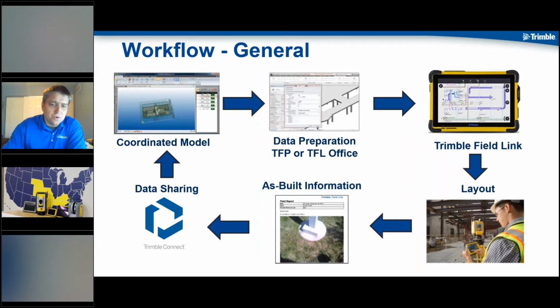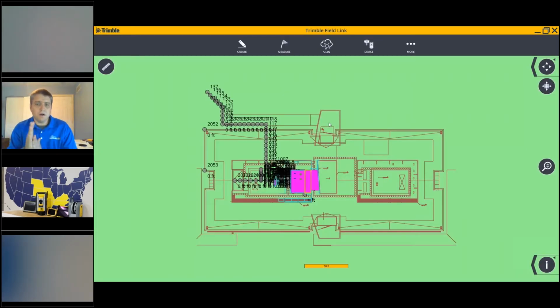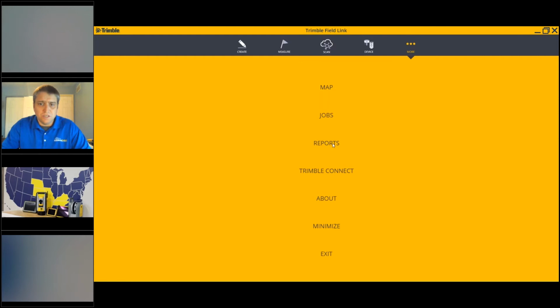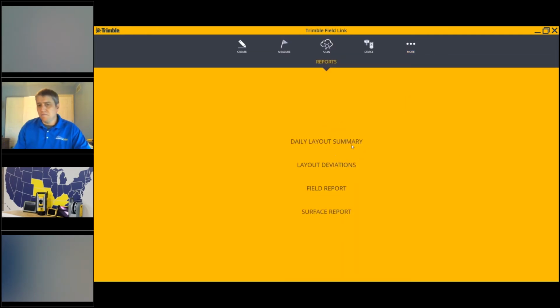And then our Trimble Connect symbol down here on the bottom left shows our connected workflow. Again, we're going to do more with the connected workflow next week, but I'd like to start here to show where we're at in the general workflow. Here we are. We have our project out at Trimble headquarters in Westminster, Colorado, and we have a few points in here that have been laid out. So I'm going to come over to the More tab, okay? Go down to the Reports area, okay? And I'm just going to start top to bottom here and go to Daily Layout Summary.